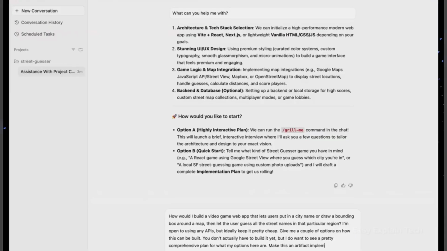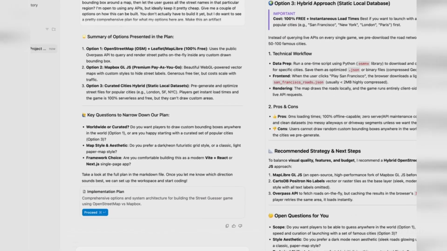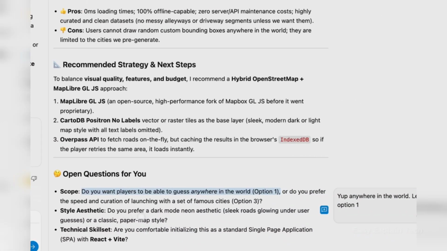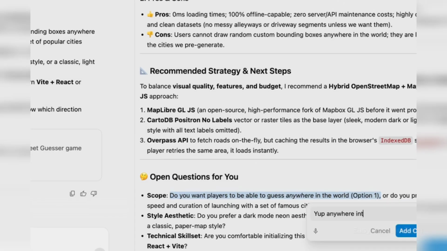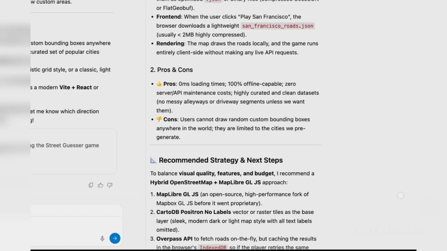Everything in this new ecosystem centers around projects, where local folders and Git repositories serve as the ultimate launchpad for the workspace. Today, the focus is on building a brand new web game called Street Guesser, where players try to name every street inside a custom map bounding box. Instead of typing out a massive prompt, voice input takes over. Click the mic, state the concept, request a cost-effective setup, and watch as Gemini 3.5 Flash rapidly puts together a comprehensive implementation plan, complete with an interactive architecture diagram.